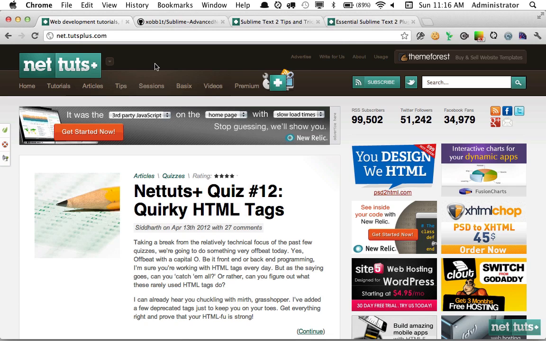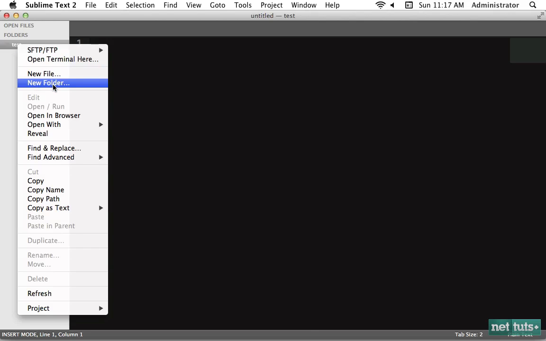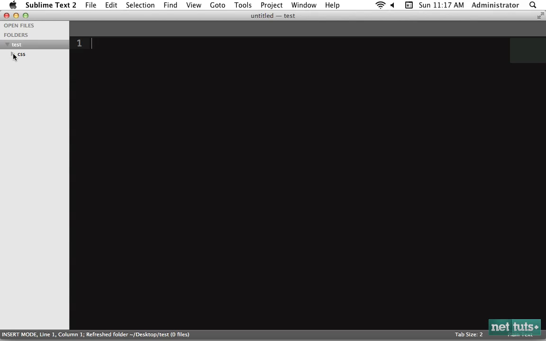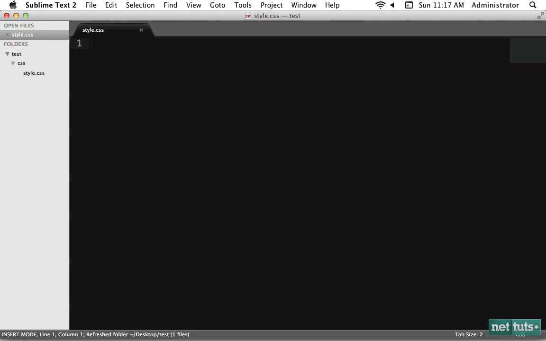As an example, here I am within Sublime Text 2, and let's say we want to create a style.css file within a CSS folder. Well, you probably end up doing something like this. New folder, and then within the new folder, you'll create a new file called style.css. Granted, that didn't take a lot of time, but when you're trying to focus as much as possible on the code, that can really slow you down when you have to manually create these directory structures.